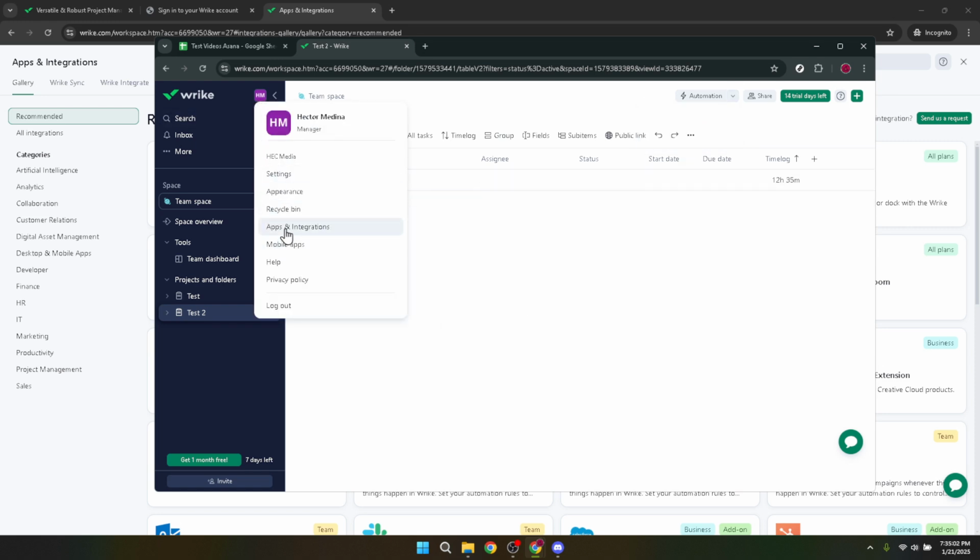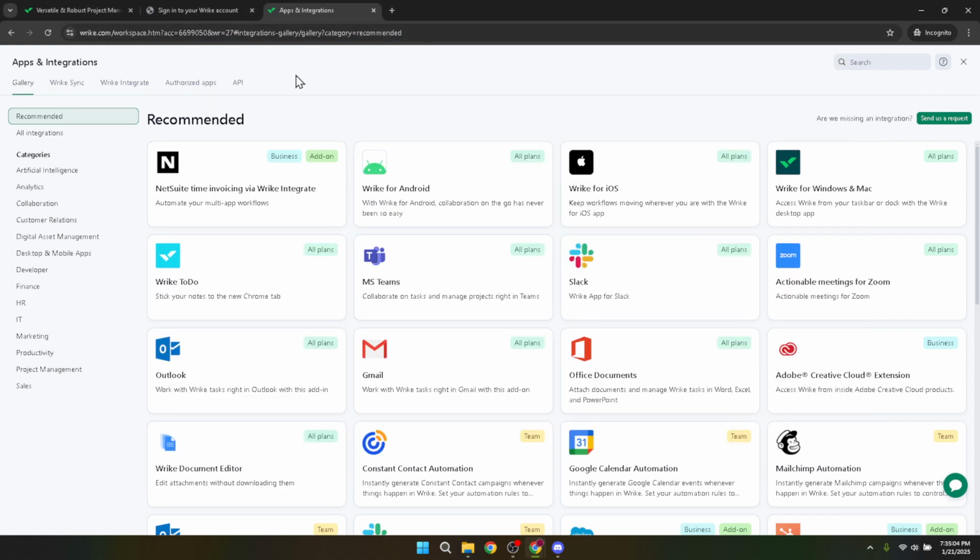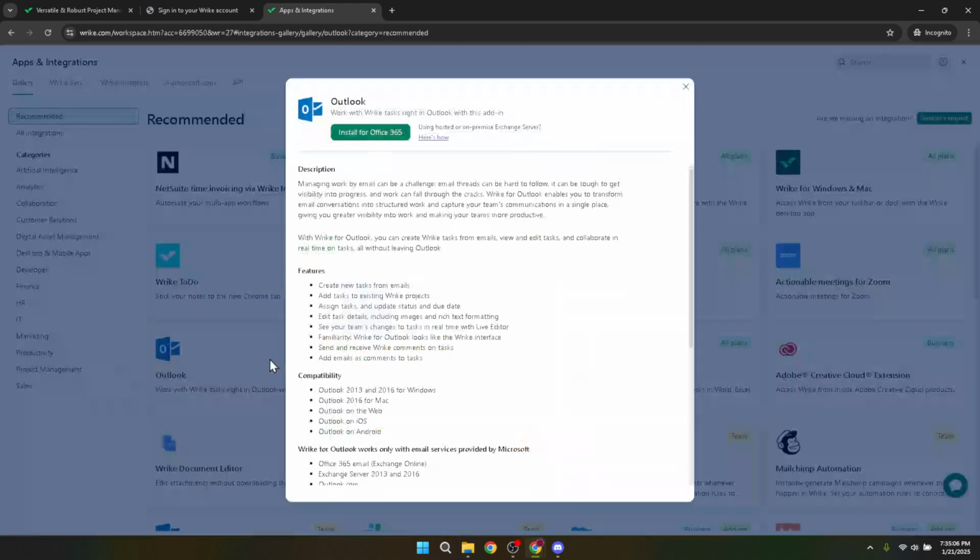Afterward, look for the Outlook option from the drop down or in the integrations area. Once you see it, go ahead and give it a click. This action is crucial as it directs you to a series of options where you can manage and establish the integration. Next, click on the Install for Office 365 button.